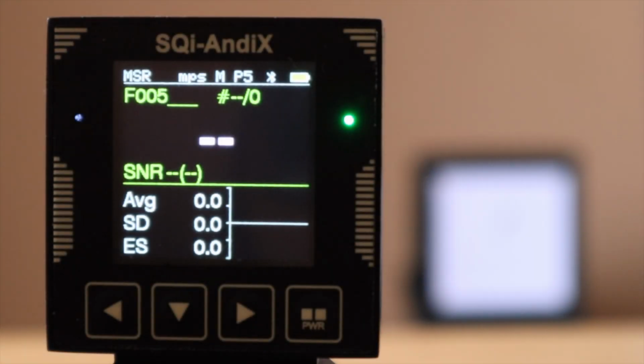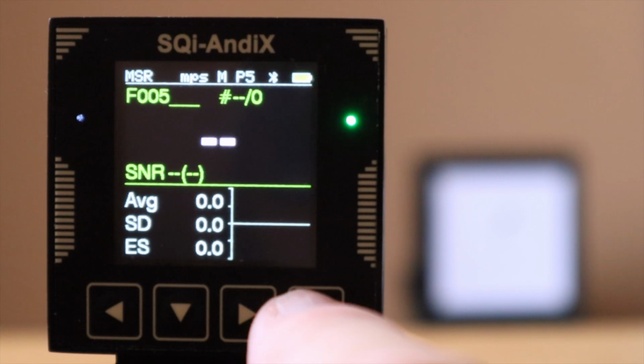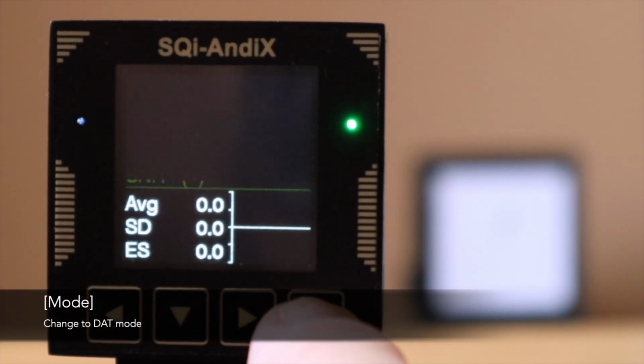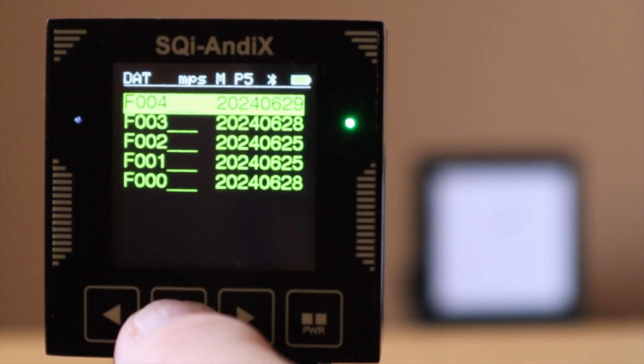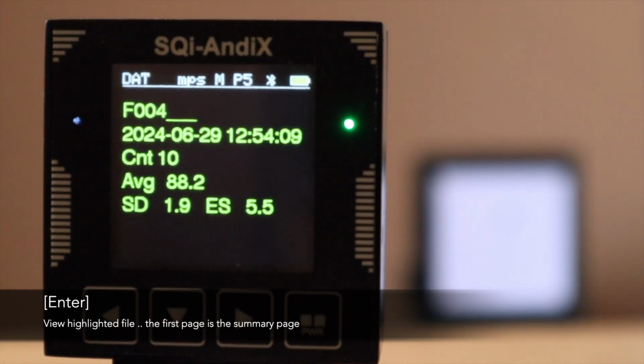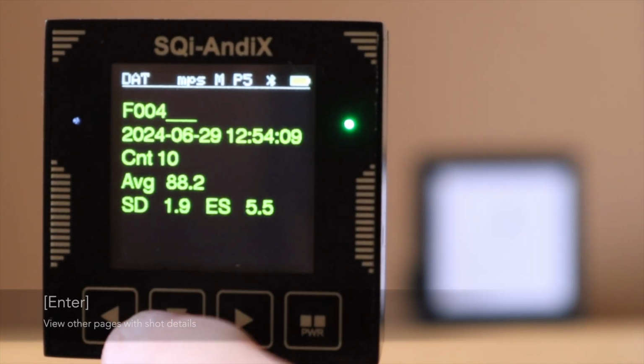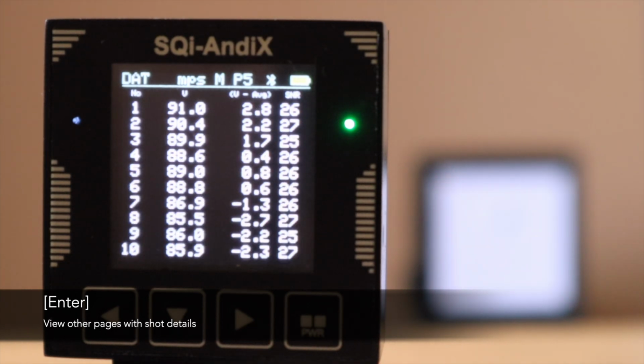Section 3: Stored Data. Press the Mode key to change to Data View mode. A list of stored files appears with the last one being highlighted. Press Enter on a highlighted file. The summary page appears. Pressing Enter again shows the pages with individual shot details.